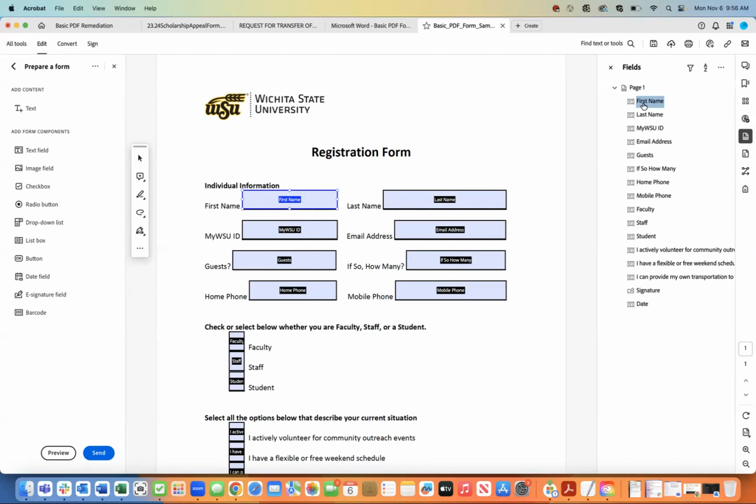So we want to have first name selected, and we want to manually go down with our down arrow key, to make sure that the order that it shows here is the order in which it's going to present these form fields to the user. First name would be first, last name, my WShoe ID, email address, guest, if so how many, home phone, mobile phone. So it's doing okay so far.